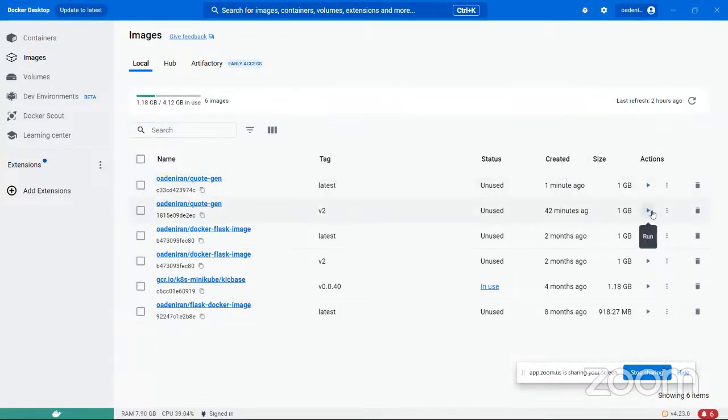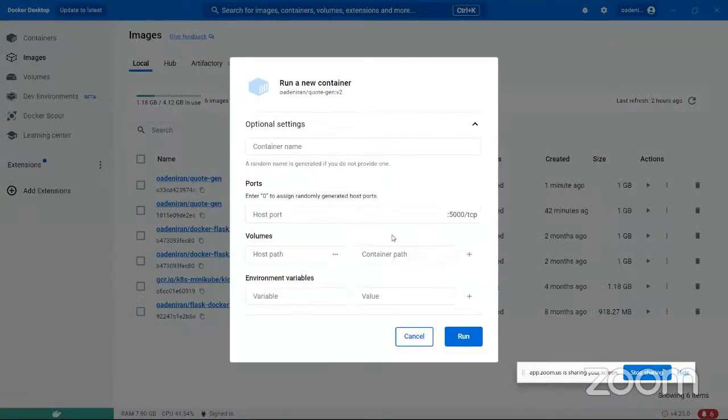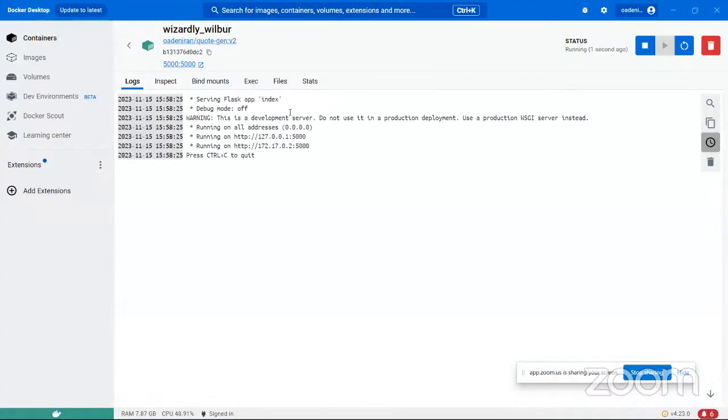Let us run the v2 first. So if I run this v2 container, let me specify 5,000 as usual. I'm not specifying a container name, I just want to run something. So let's just wait for this to come up. You can see this has come on. So let us open a page up for this.